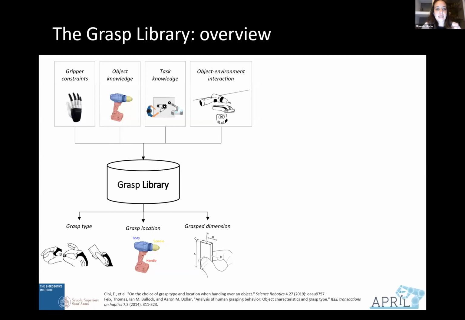The grasp library receives as input the symbolic description of the current situation, and based on this description, the grasp library defines how the robot has to grasp the object in order to successfully complete the subsequent task. At the end of this process, the grasp library will describe the grasp action by means of 3 indicators: the grasp type, the grasp location, and the grasp dimension.